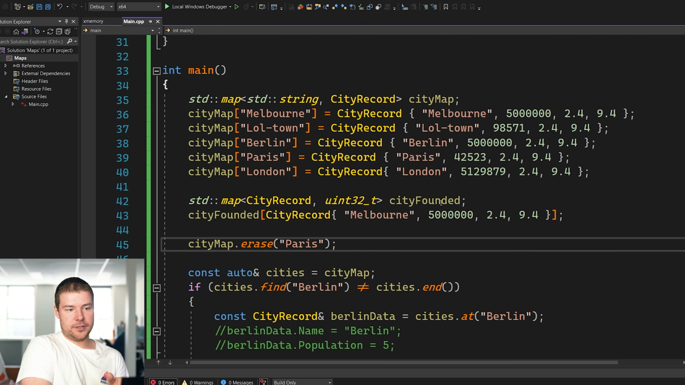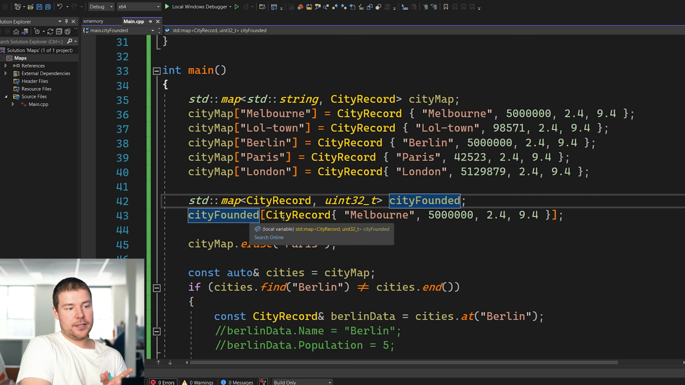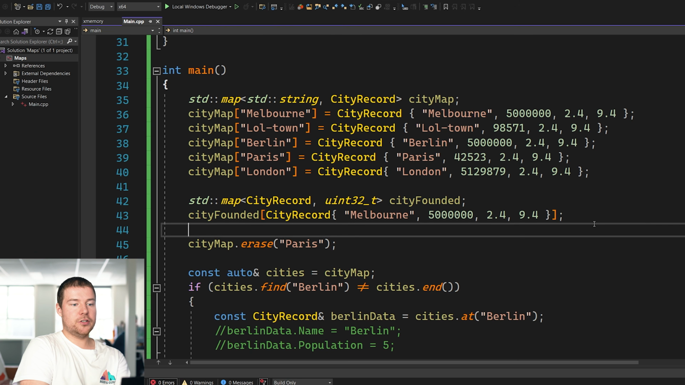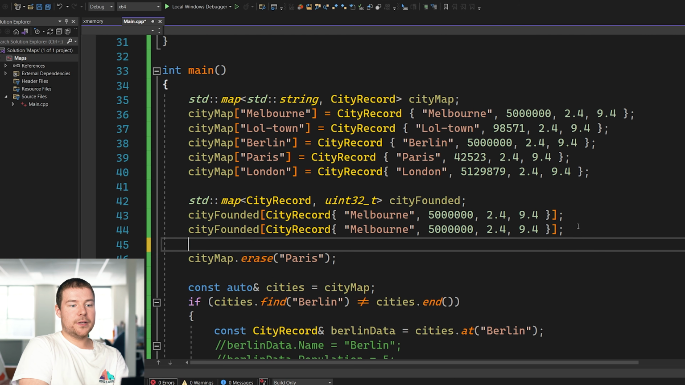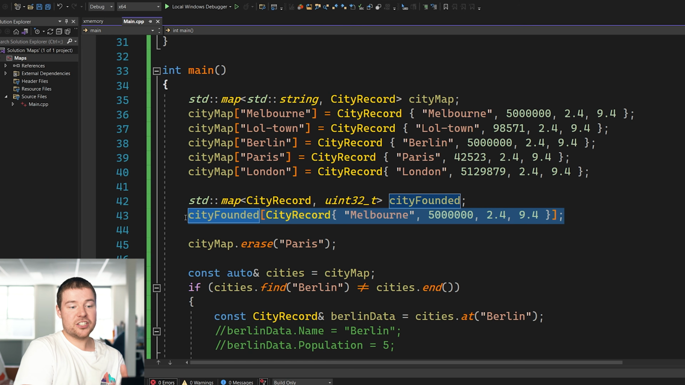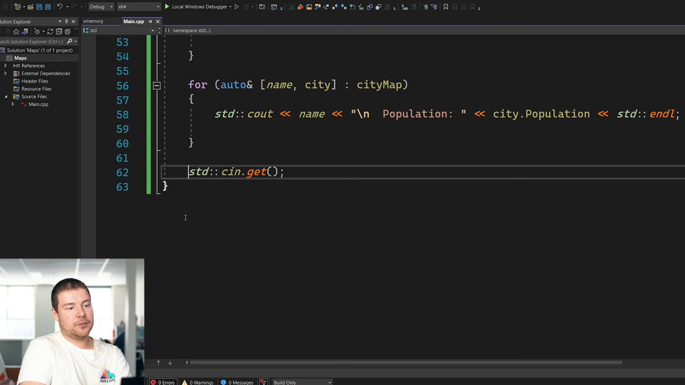Before we add all of these into this city founded map, another interesting note is because this index operator inserts elements, we can actually write a bunch of statements like this without even setting it equal to the year that it was founded in, right? Because this code itself will actually insert the element in, and that might be all we're trying to do. So that's also something that people do from time to time.